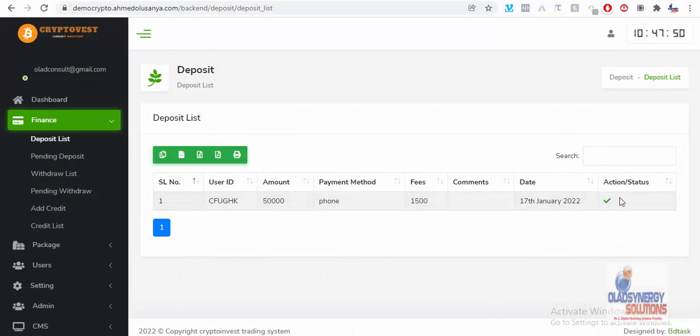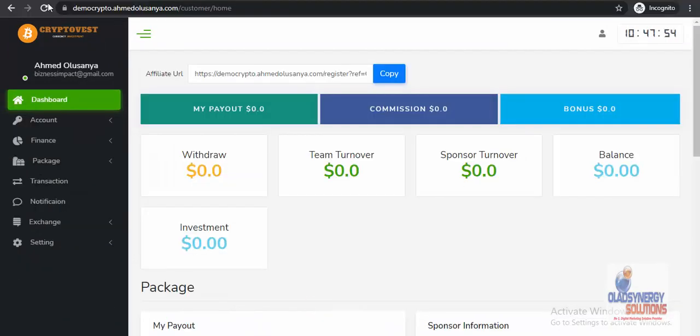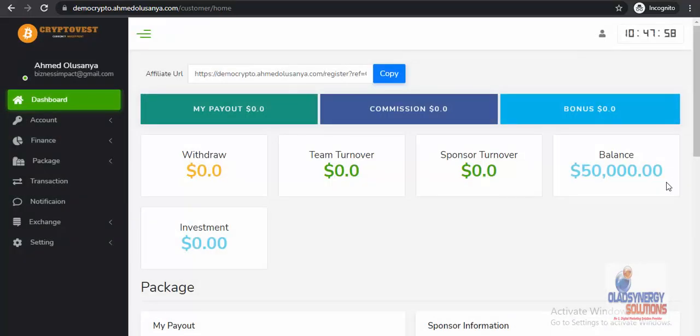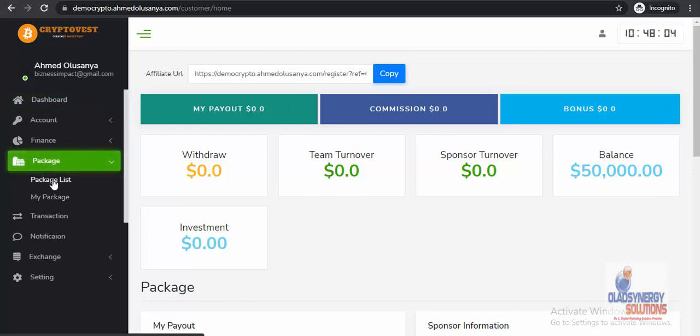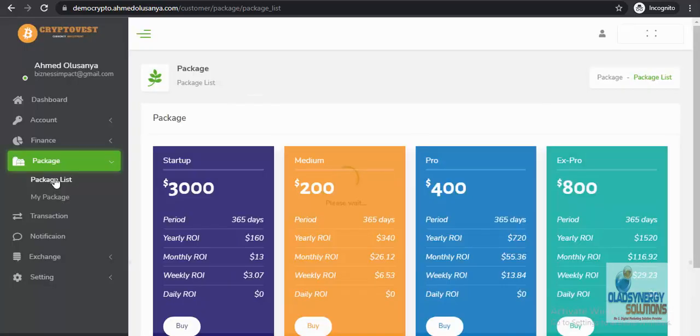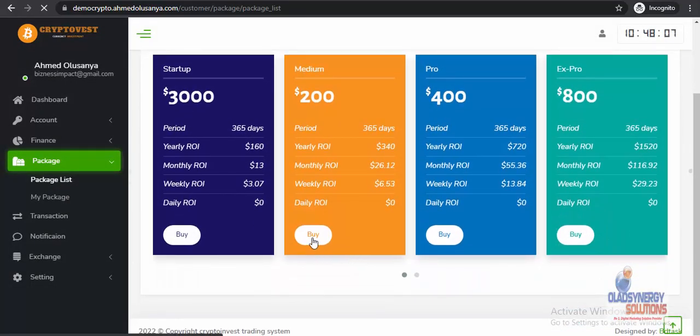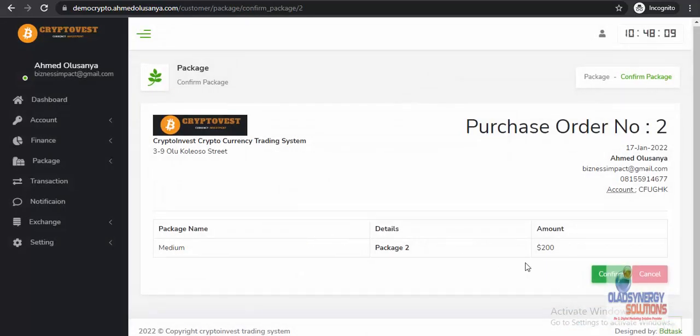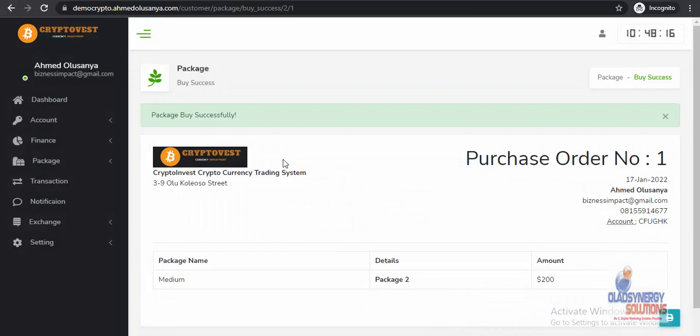Now let's go to the customer section here and refresh this. $50,000 is there, balance $50,000. Now this person can buy this package. Click on package list. So the person can now buy, let's say I want to buy this $200 package. You click on confirm. It will be deducted automatically from the balance. You can see package bought successfully.